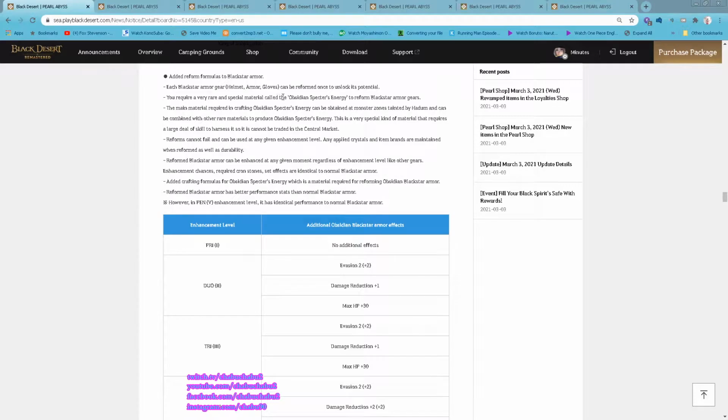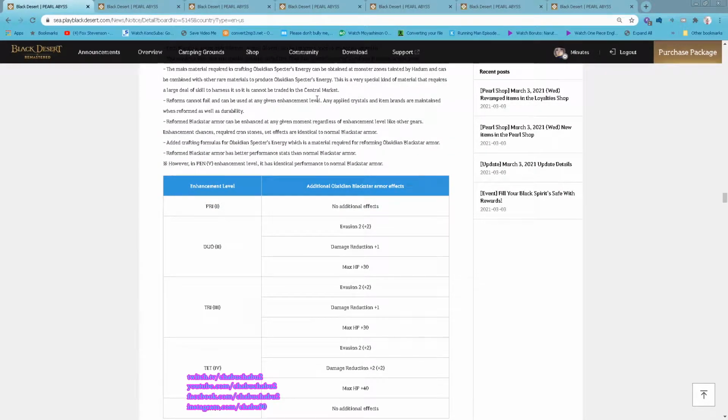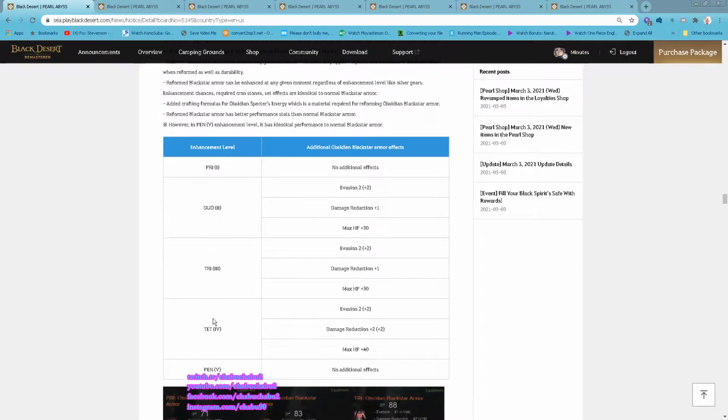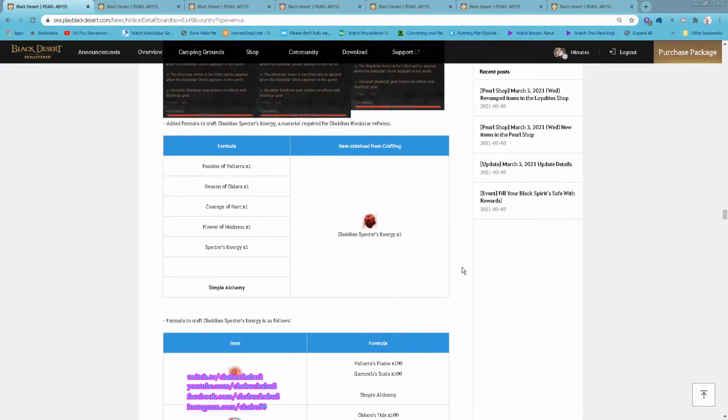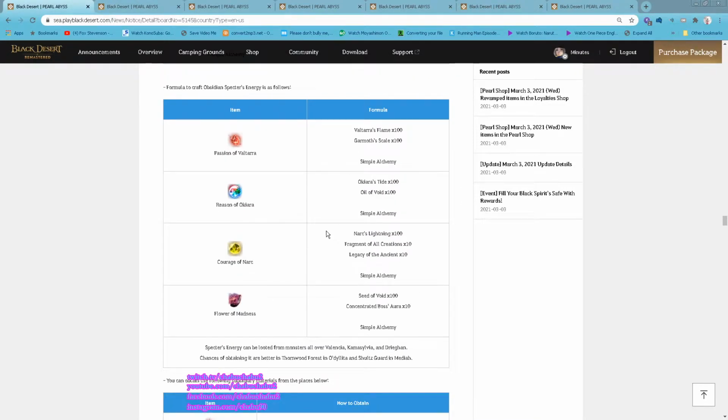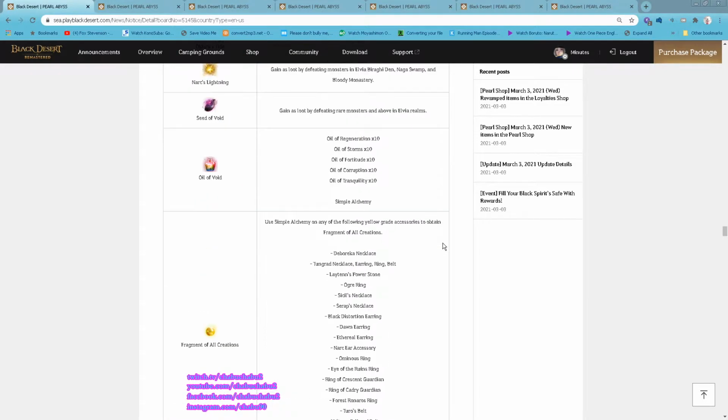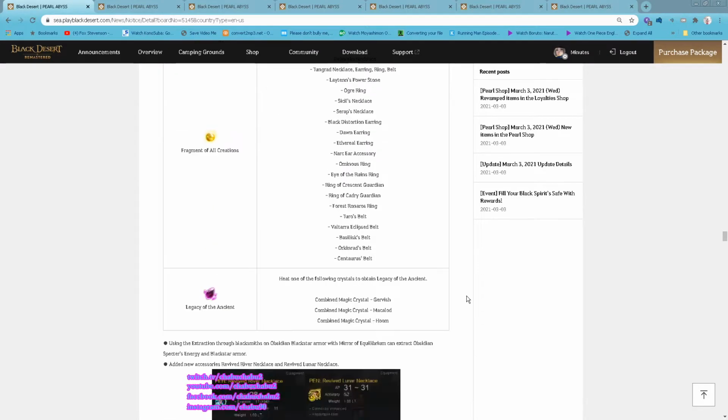You need the material called Obsidian Spectral Energy to reform them, and reform Wound Field. So here you can see if you reform on a different enhanced level, it will give you a different effect. Here's how to get the Obsidian Spectral Energy. You need all of this item and swim by permit them. And then here's the recipe to make them. All the recipes can be found here.